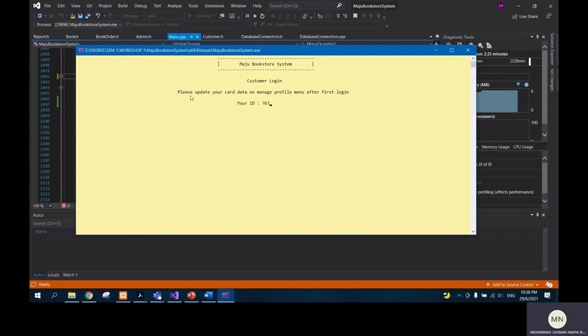Before that, we can see here the message please update your card data appears, because if the customer does not want to buy a book, they do not need to update their card data. But if they want to buy a book, they need to update their card data first in the manage profile menu. Okay, now we proceed to log in. I try to put the wrong password first. So the message invalid ID or password will appear and I click Y to log in again.